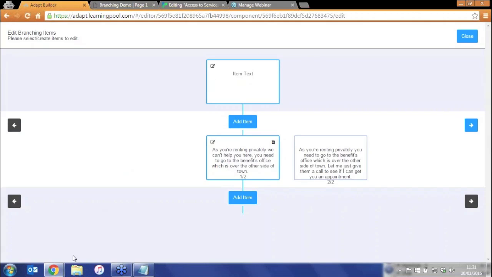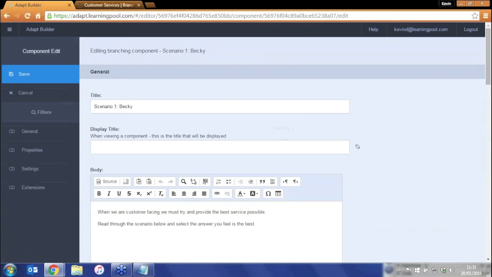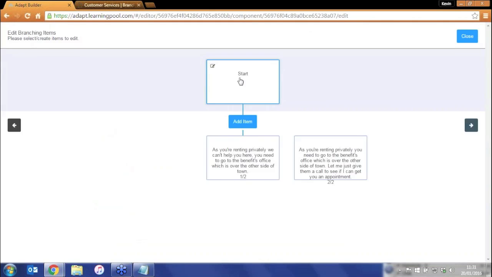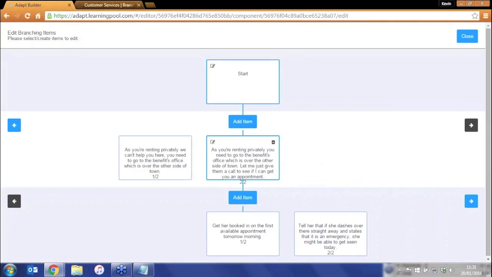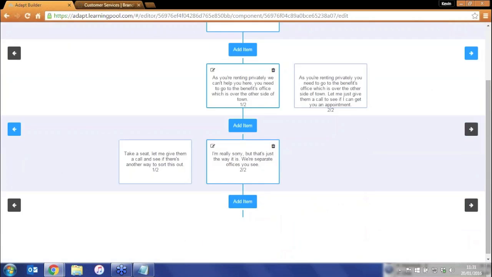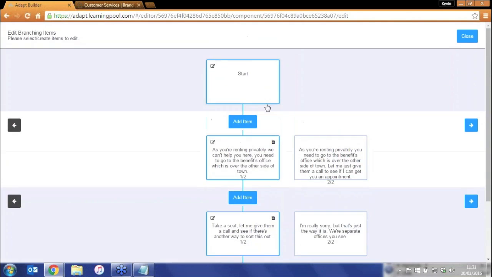I'm going to quickly jump over to a version of this that we've already built. And if we click on Edit Items, you can see this was our initial one where we advise who Becky is, what her situation is. Then we have the 2 options under here. And under each option, we then continue down and provide further options on each basic branch of this scenario.